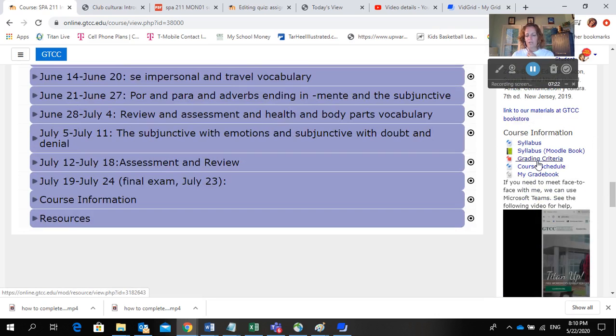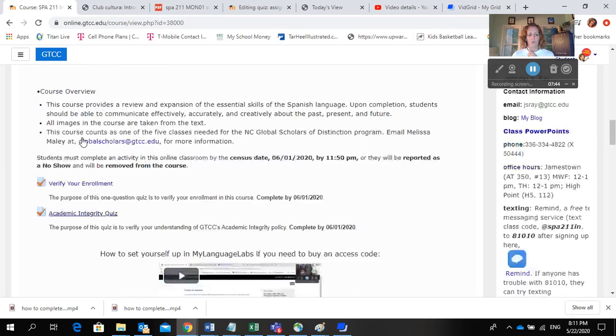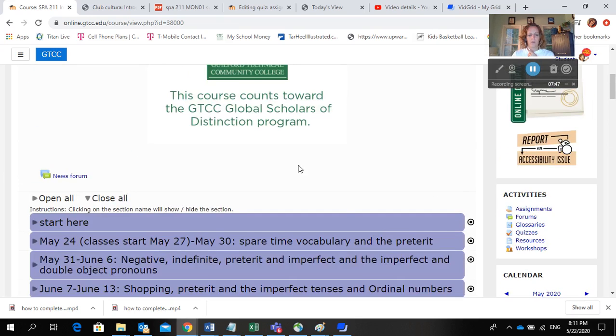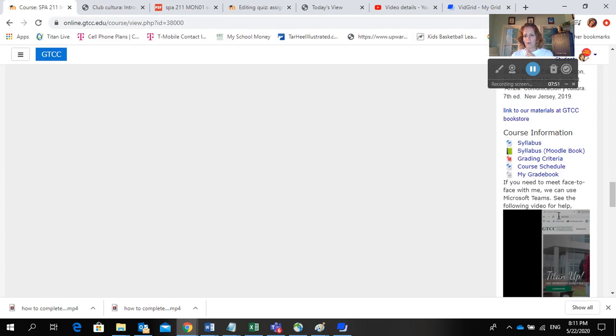Here's the syllabus, the grading criteria. So you can get the syllabus over here under course information. The grading criteria are the rubrics that I use to grade your assignments, your writing and your speaking, but those are also embedded in the actual assignment, so you don't have to look at that if you don't want to. There's a course schedule that's basically what I have here in Moodle. It just tells you what we're doing week by week, but it's essentially what you see in Moodle. And that takes you to your gradebook, and I think that covers everything.